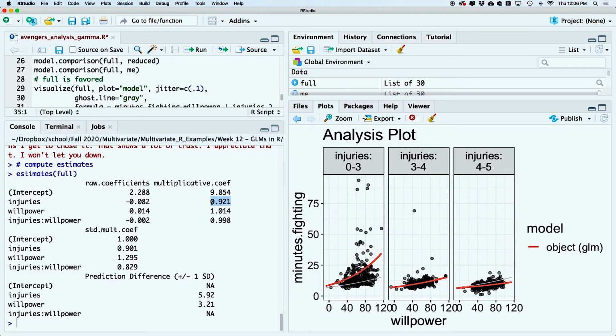So that's kind of cool. Not terribly hard to interpret these sort of coefficients. I think I kind of avoided it in the Poisson, but it's actually not that complicated. You can think of it as a percent change. Now, of course, these are sensitive to the original metrics. So injuries, you only got a scale that goes from 0 to 5. So a 1 point increase in injuries is a much larger increase than a 1 point increase in willpower when you go from 0 to 120.